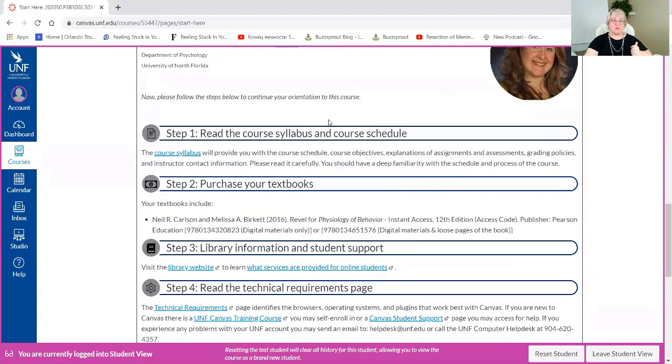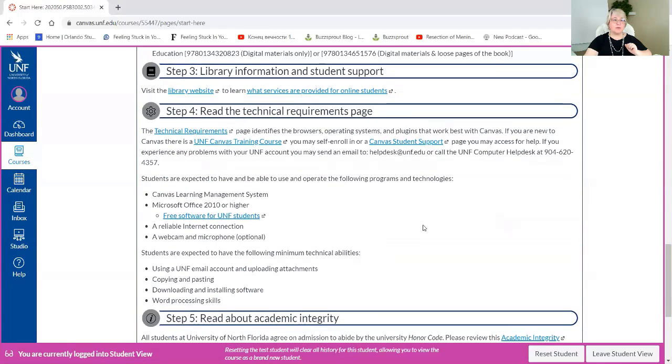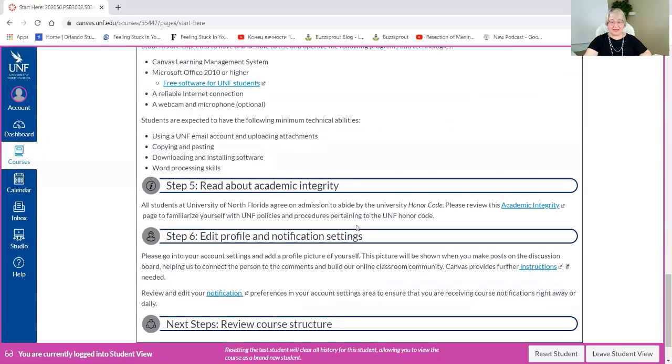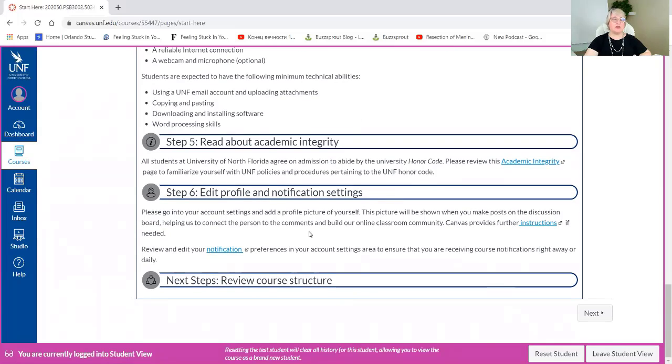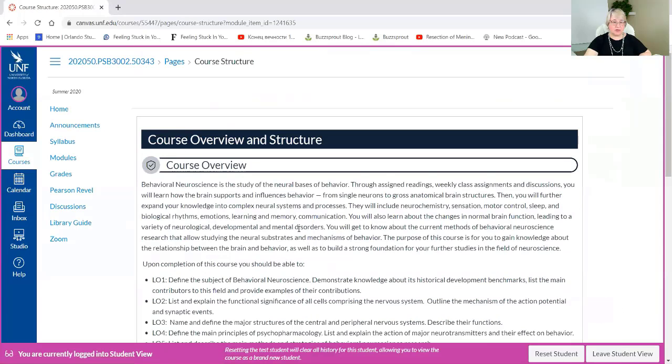There is a link to the course syllabus. There is information about your textbook. There is information about your library, about the technical requirements. We're working online, so all the tech should be taken care of. You should have stable internet connection. Of course, everything about academic integrity and the next steps. So next steps will be review of your course structure, and you just hit next.